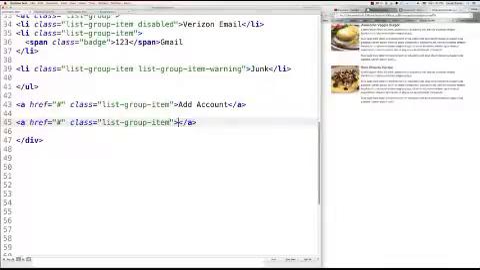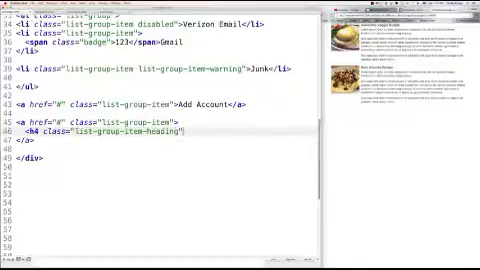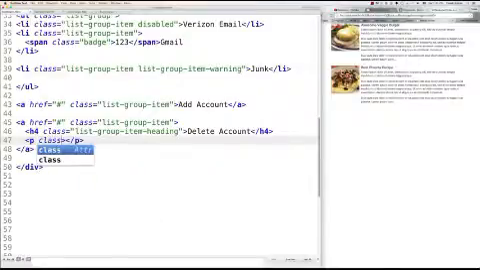List group item. But just to show that we can put some more random things inside of here, let's go and throw an h4 tag inside of here. Class equal to, and we'll put this as list group item heading. And let's say we wanted to give them the option to click on this guy to delete their account. Close off the h4 tag. And then we could also throw a paragraph tag underneath of it that's going to provide some information on what happens if this is clicked on.